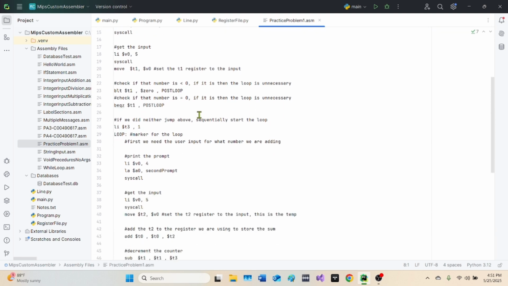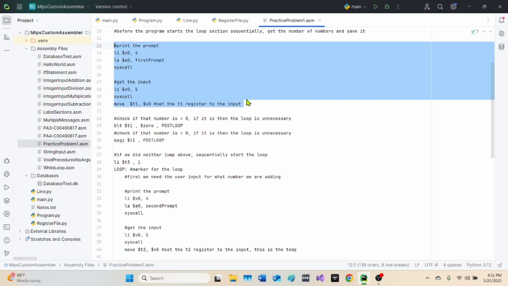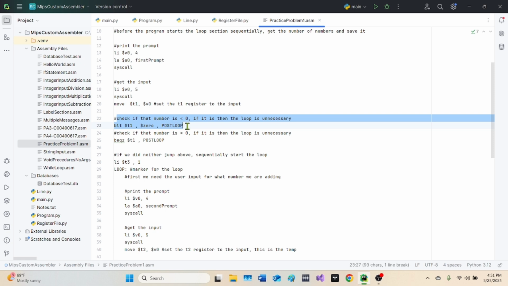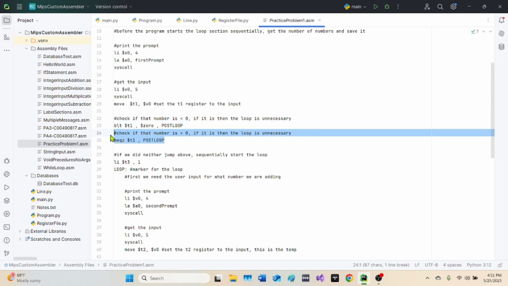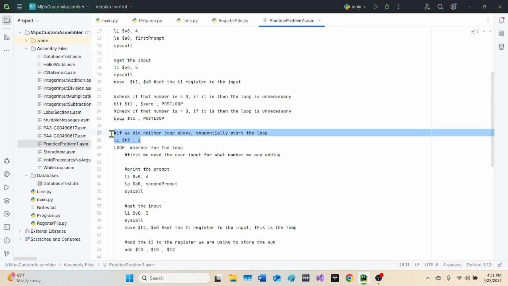So we get an input from them. So enter a number. If the number is less than 0, then the loop is unnecessary. We just exit. If the number is equal to 0, it's unnecessary. We exit. If we did neither, then we sequentially start the loop. So we load immediate into T3.